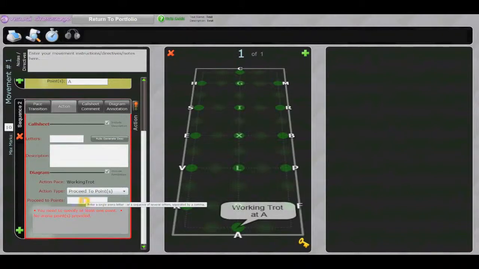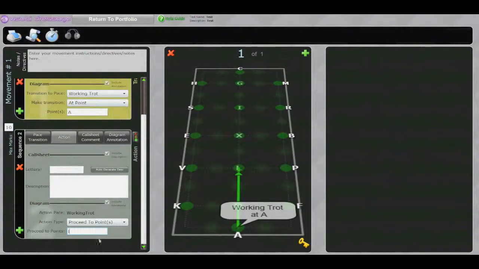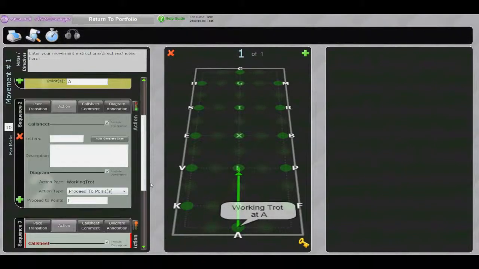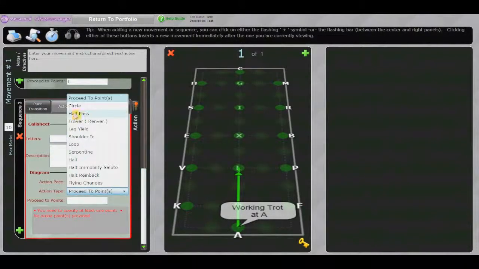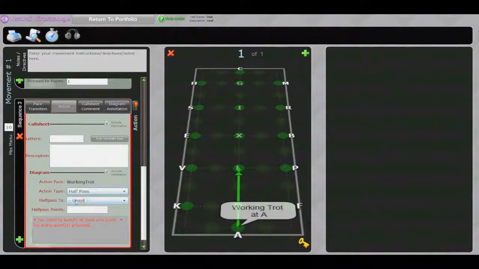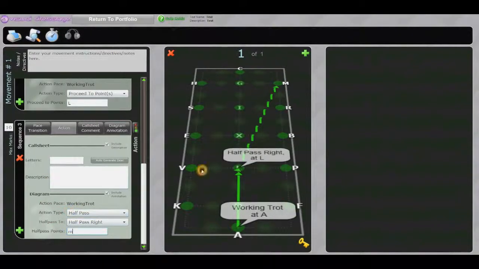We'll quickly add a proceed to point sequence to point L. Now add a new sequence to our movement and change the action type to half-pass. In the half-pass 2 pull down, change the direction to right and add in the letter M to the point text box. On the diagram you will see a representation of a half-pass drawn on the diagram.